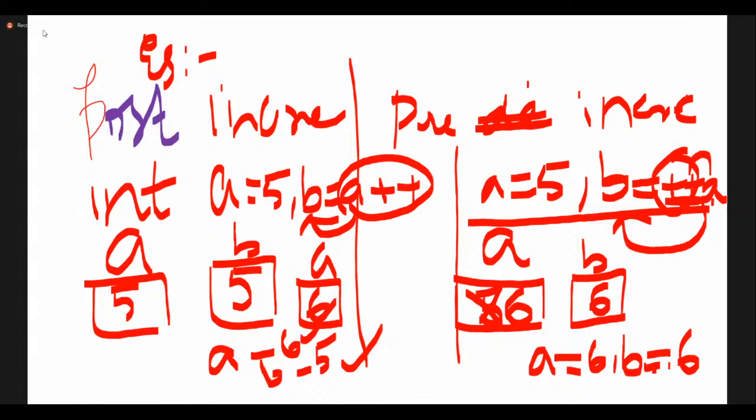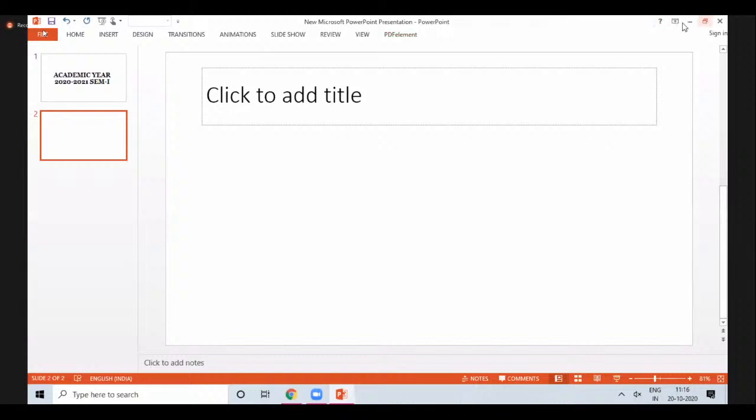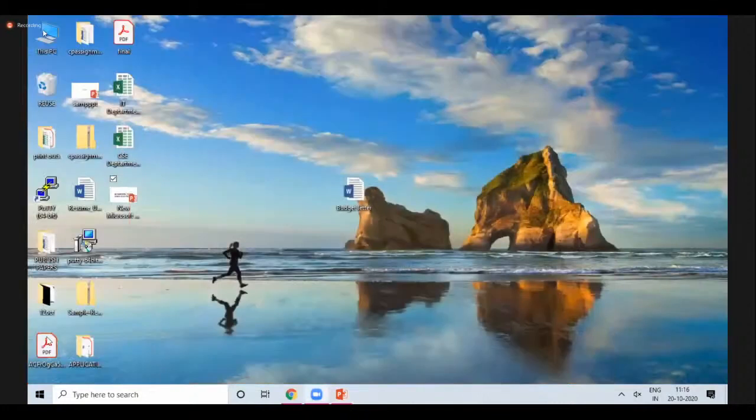Everyone understood increment and decrement? Anyone has any doubt? I'll just show you the execution. If you have any doubt, let me know by then. I'll just show you a sample example. Very important, this is a programming subject. For everything, if you write the example, you fetch more marks.